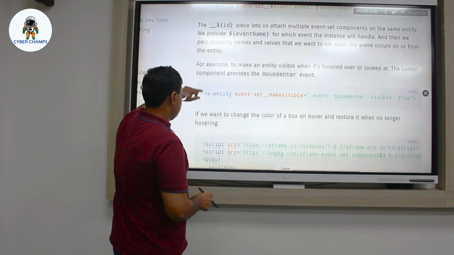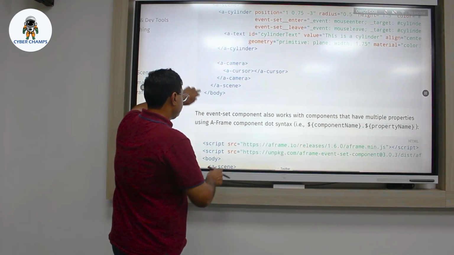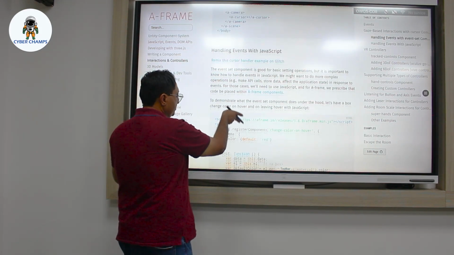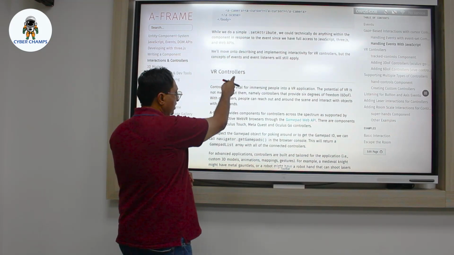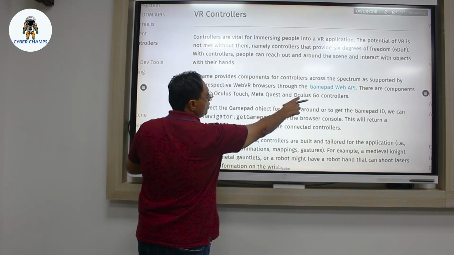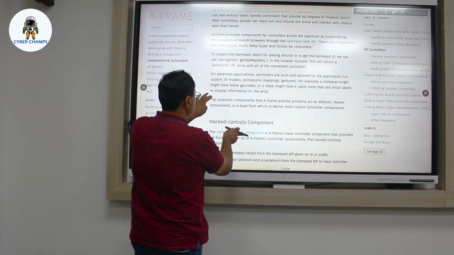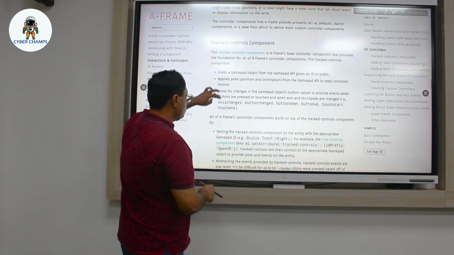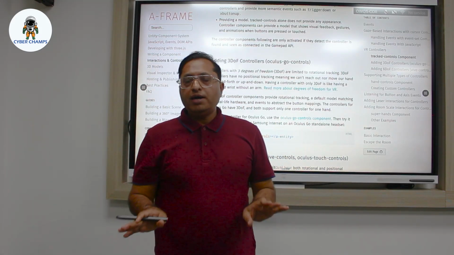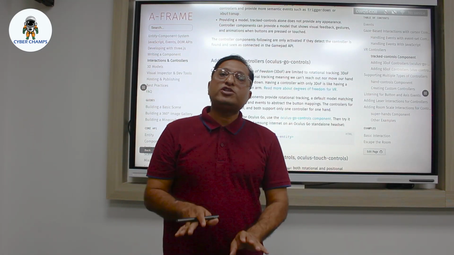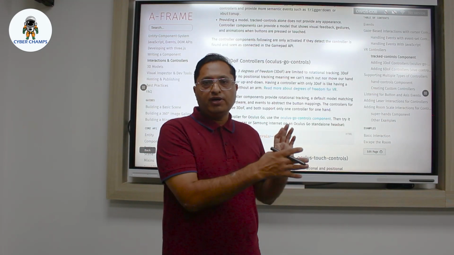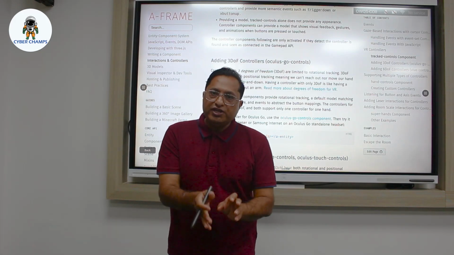And then here is the other thing. The second thing is JavaScript. We are controllers. So here you can see Oculus Touch, Meta Quest, and Oculus Go controllers. You can see the tracked controllers components, and how you will include them. I'm just telling you what you have to read right now. I'm not explaining the things. I'm just telling you what you should read before starting coding. So I'm just giving you some tips on where you can go and read.